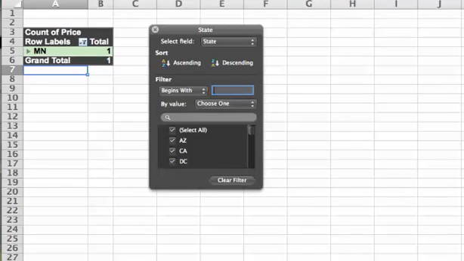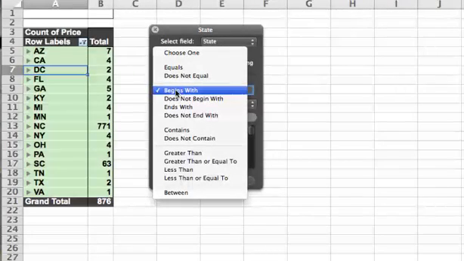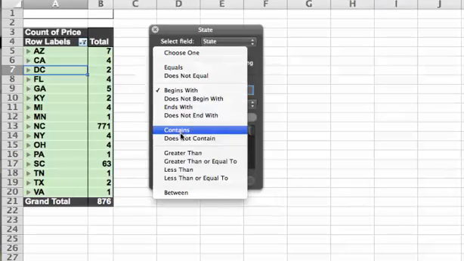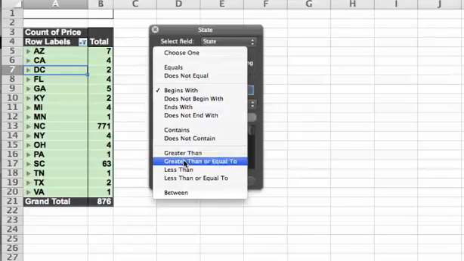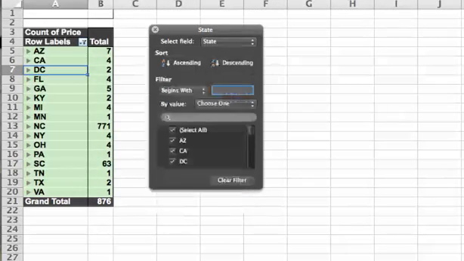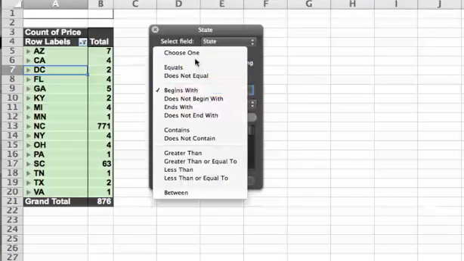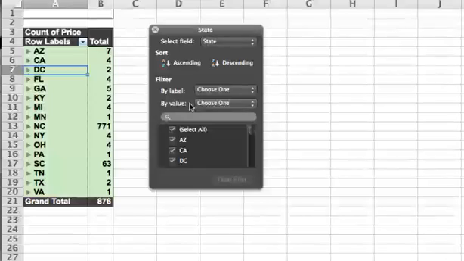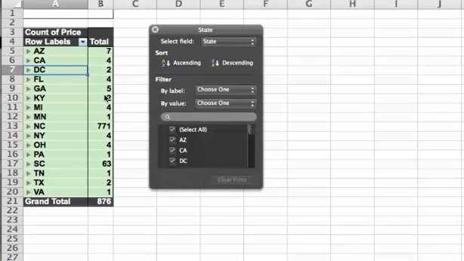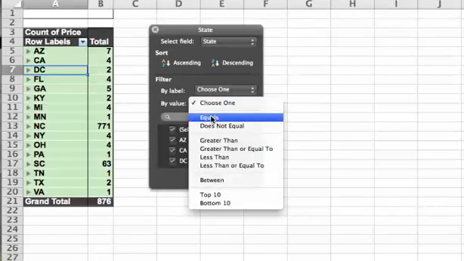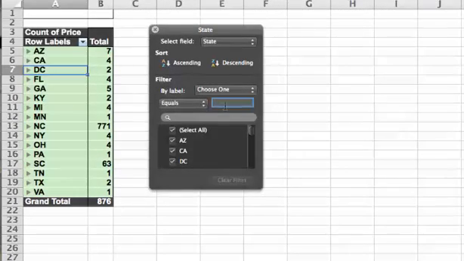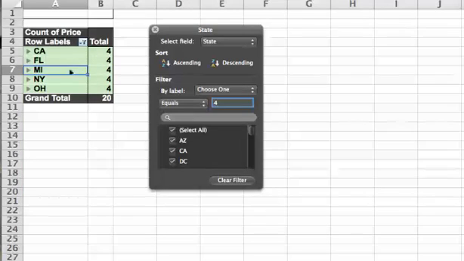So if you go back and look at those label options again, you'll see we have a lot of different options. Contains, does not contain, is greater than, equal to, or between. The value filter works now. Let's go ahead and just turn this one off. So we'll go to choose one, and then go down to the by value. What if we want to see all the states that have 4 property listings? We can say by value is equal to 4. Now it shows me all the states that have exactly 4 properties.